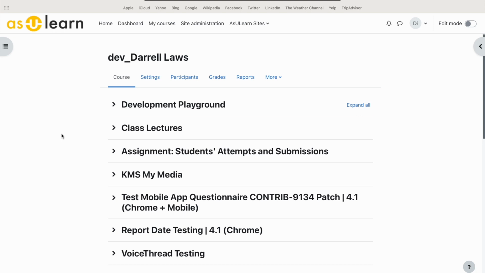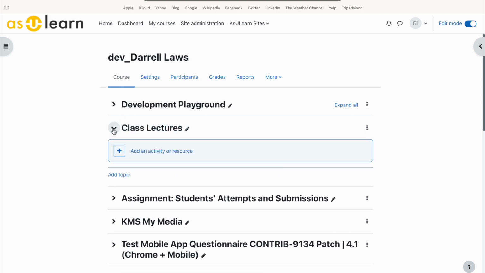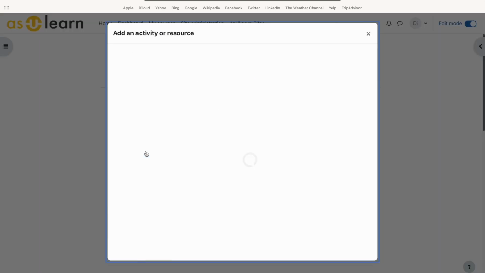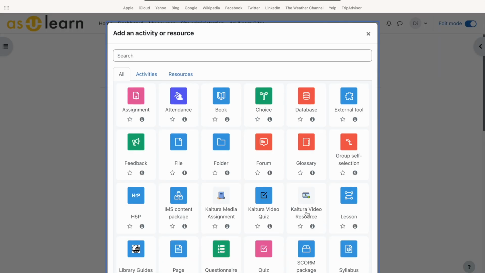Okay, so now how do you get that into your As You Learn course? Well, you go into your As You Learn course, you go to the upper right-hand corner, Edit Mode, select that. I already labeled my topic, label that whatever you like. So let me open that, add activity or resource, and you'll see a Kaltura video resource.